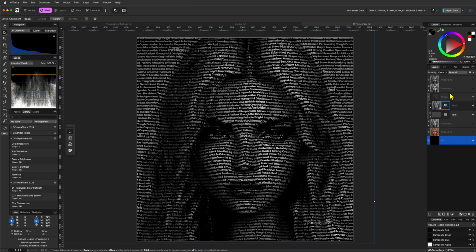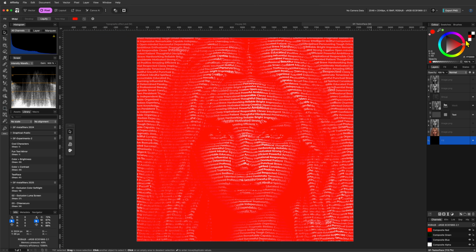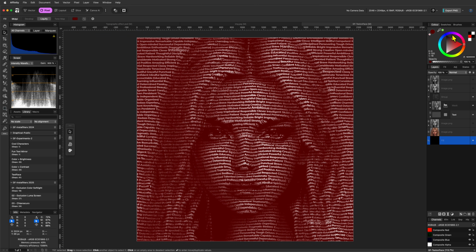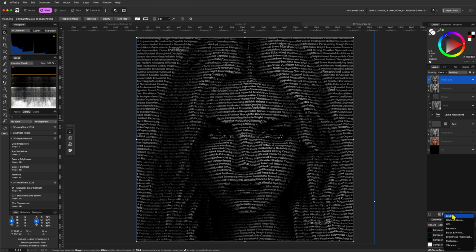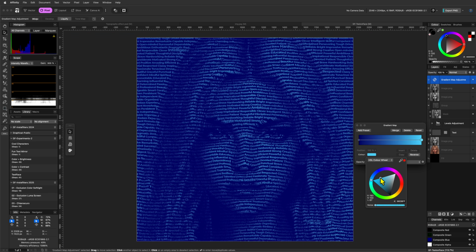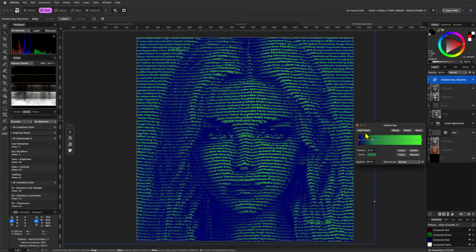If you want a colored variant of this effect, just select the black fill layer at the bottom and change the color as you see fit. Another cool thing you can try is adding a gradient map to it, so that you can change the color of the blacks and the whites.